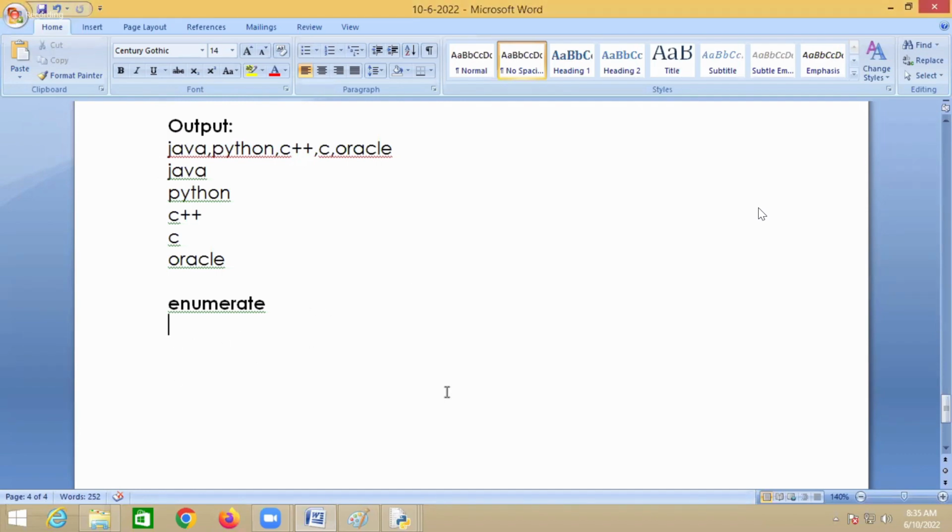Enumerate is similar to iterator only. Listen here. Don't stop reading mobiles. Stop seeing mobile. Okay. Enumerate is just like iterator only, but how many values does enumerate return here? Two values.